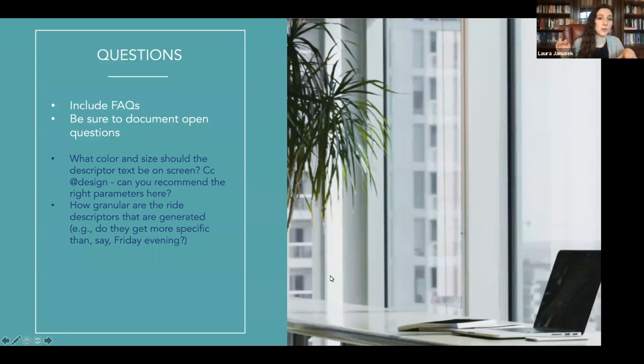Or how granular are the ride descriptors going to be? Are we just going to say Friday evening? If so, what if they went on 3 rides on Friday evening? Are we going to say late Friday? So those are some of the open questions that are still being thought through.